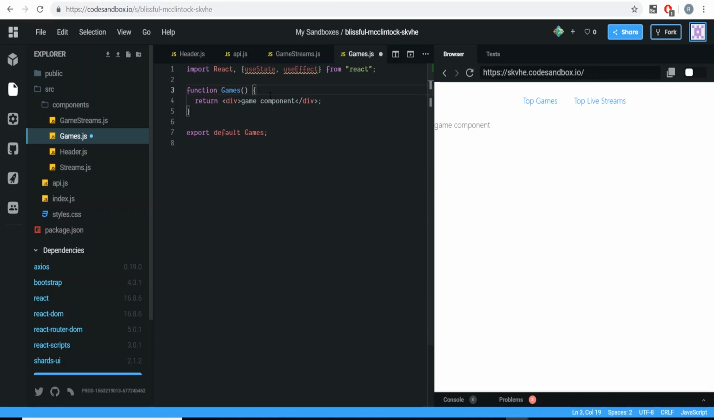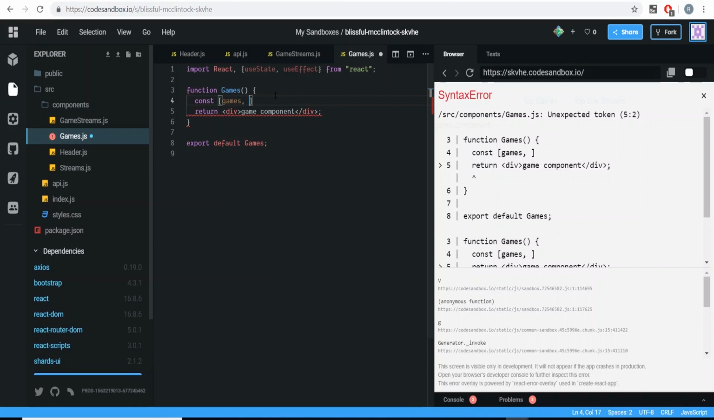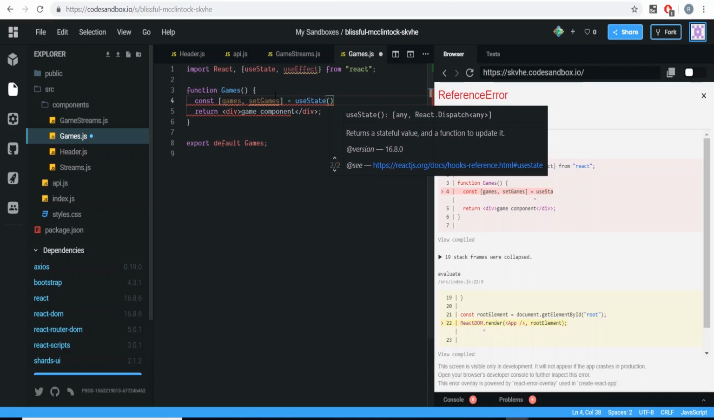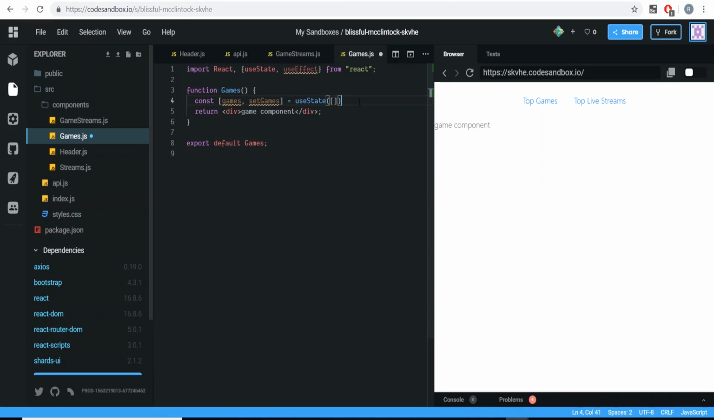So traditionally, if you're working with ReactJS, if you wanted to have state in your component to store data, you'd have to turn this from a function into a class and add a bunch of boilerplate. But a newer feature is called hooks, which allows us to use state inside these functional components. So that's what we're going to use for this tutorial. We're going to do games, and then set games, and we're going to set that equal to use state. And we're going to make our default an empty array.